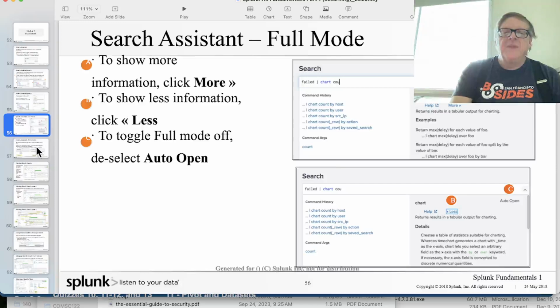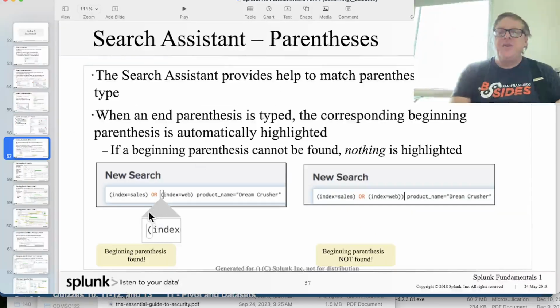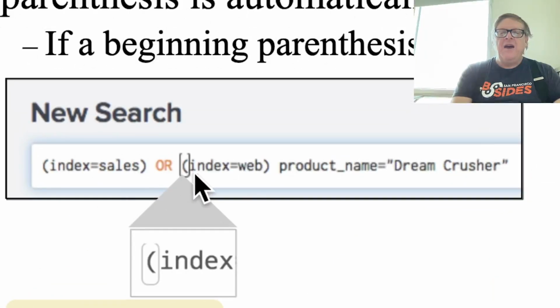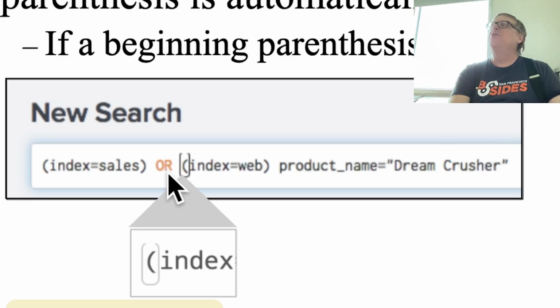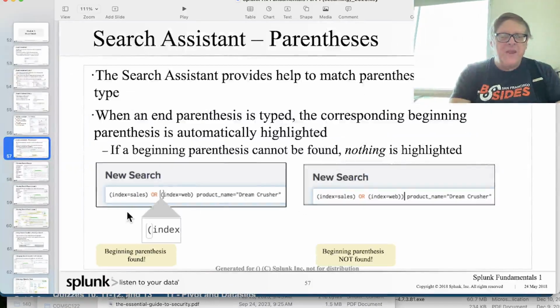Yeah. And you can, of course, use parentheses, just like anything else. You can have index equals sales or index equals web. The OR has to be in capital letters, and it will typically turn orange to tell you got it right. This is a very common mistake. You put in or in lowercase letters, and then it does not take the logical effect. Instead, it's going to look for the word or in the log. So that's something to know.